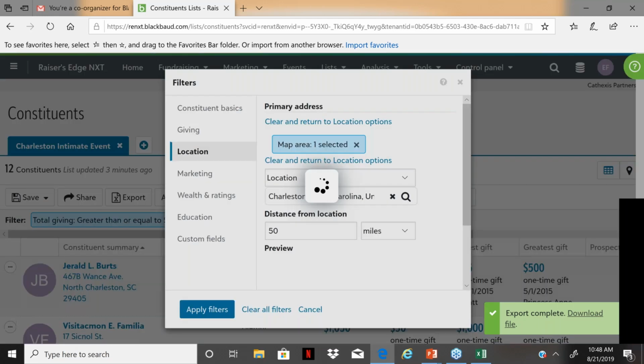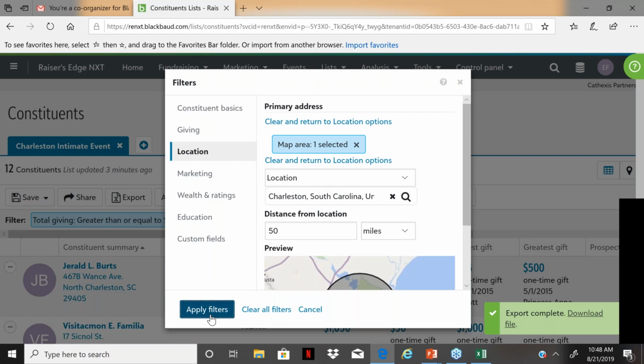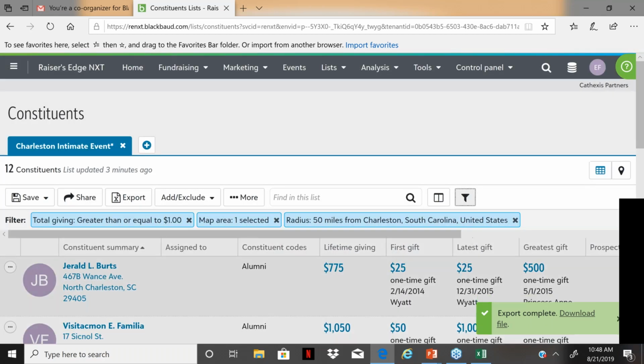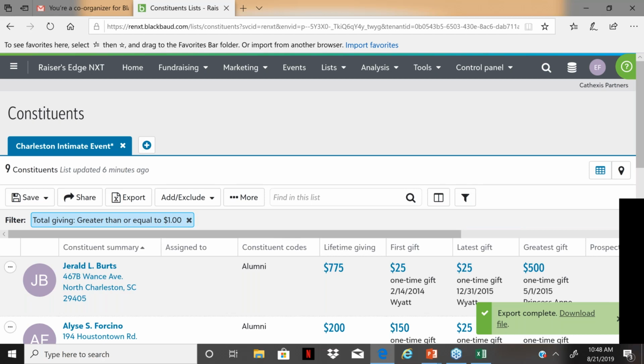Perfect. And then you apply the filter. So awesome. So you have the map and the radius, and if you want to get rid of one of them, you just click and say, nope, I don't want that.